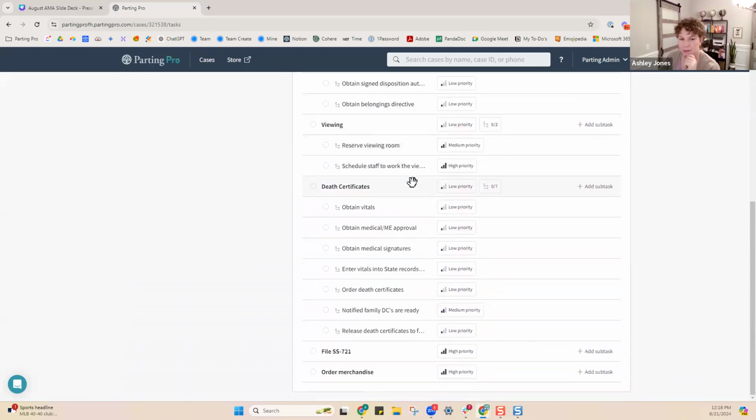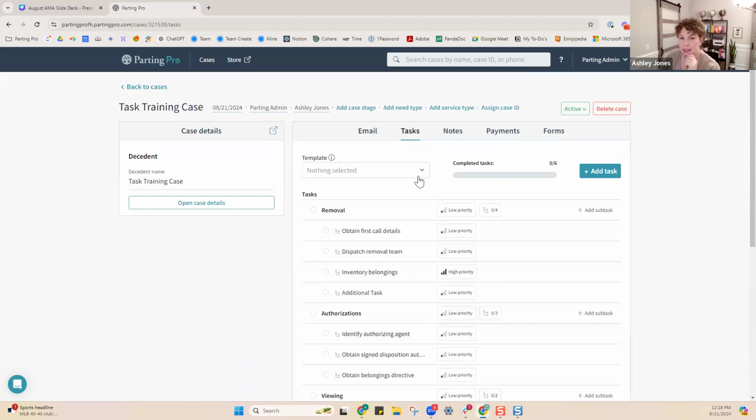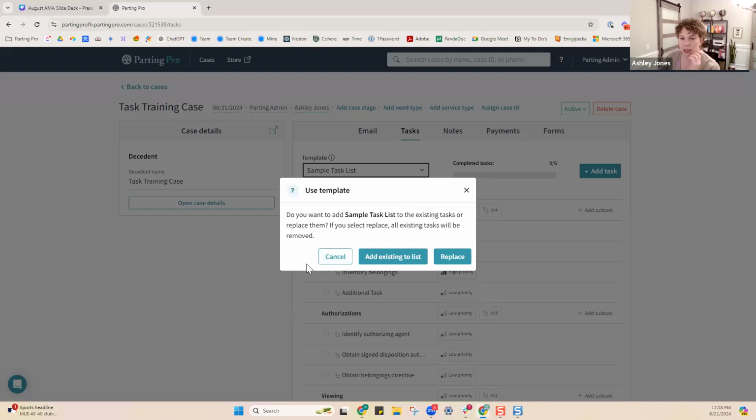And then if you've accidentally applied the wrong one, let's say we wanted our sample task list, you have a couple of options here. So you can actually add lists on top of lists, if that makes sense. If I wanted to add my sample task list in addition to the one I've already applied, you could just say add to existing list, or you could replace the whole thing.